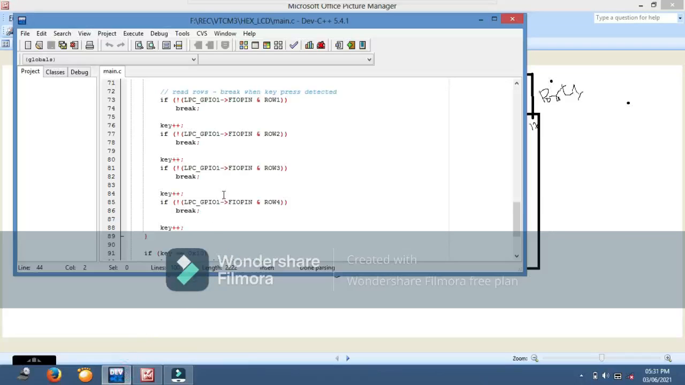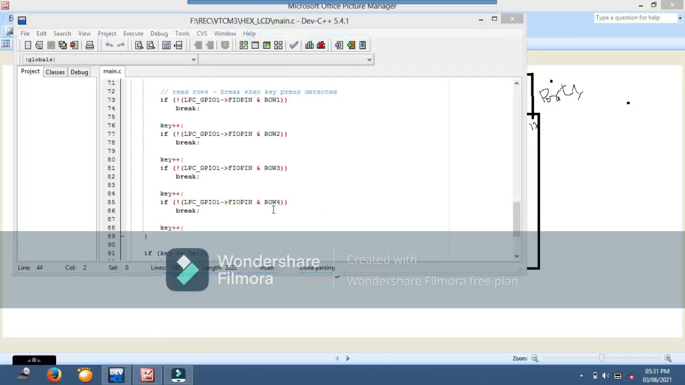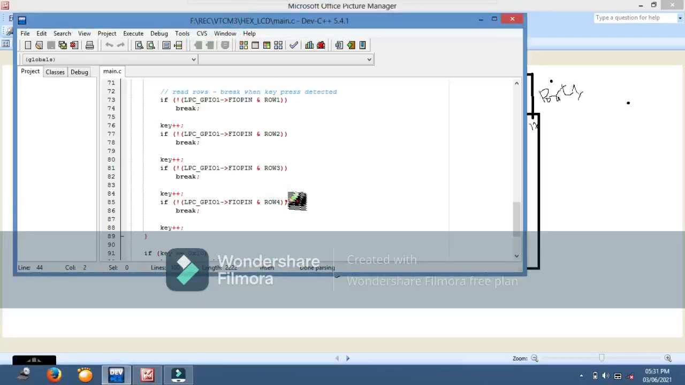Now you can see here, key becomes 7 when row 4 will be 0. So this term will make it 0, since it is inverted here, not inverted here. So this will become 1, hence it is true. The break will occur and it will come out from the for loop.